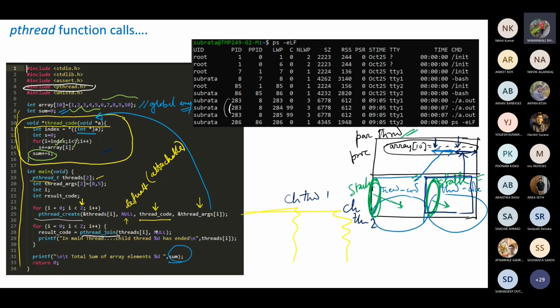The first one is the thread ID with which you want to synchronize. So in the first iteration, it will be synchronizing with child thread 1, the first child thread, and in the second case with the second child thread. That's why it is threads[i]. So it is specifying the thread ID, right?